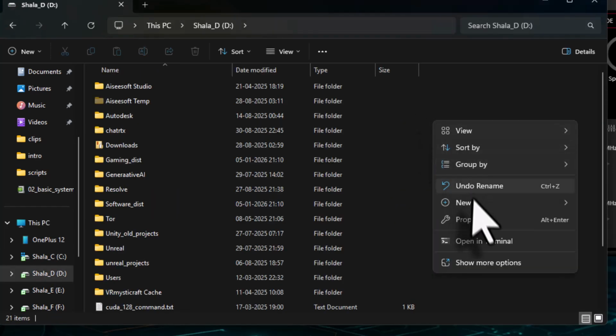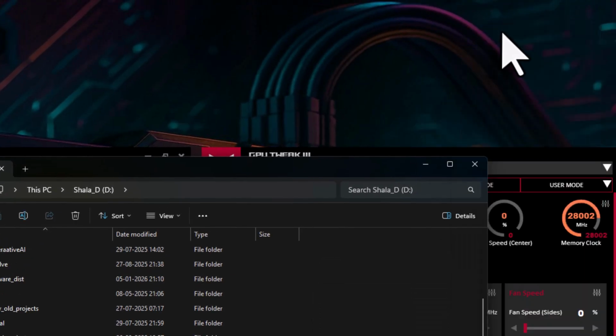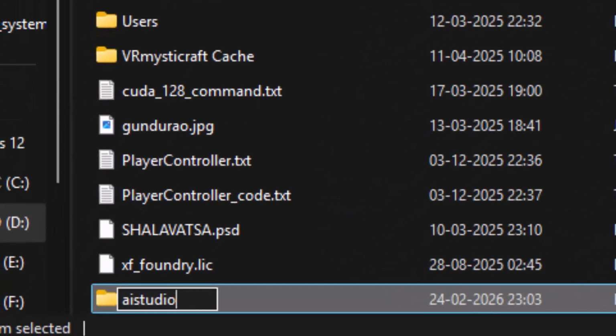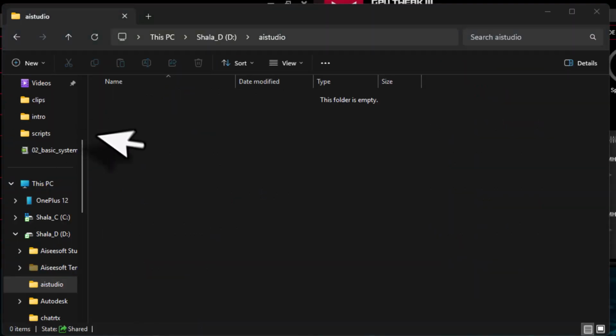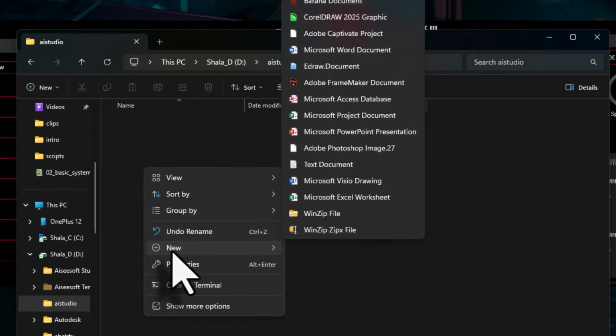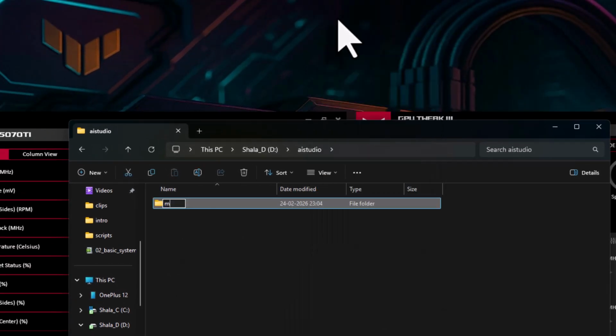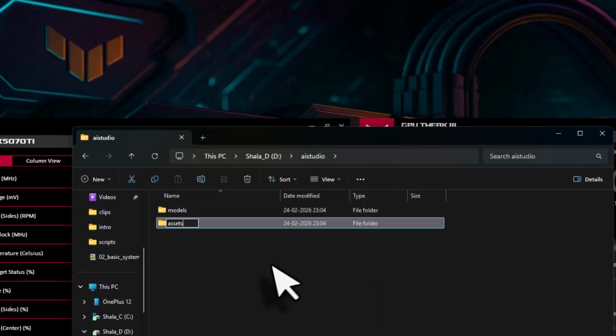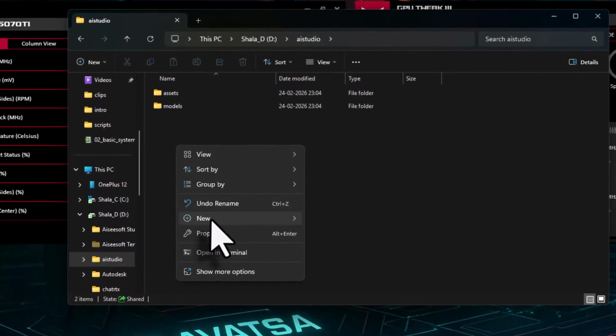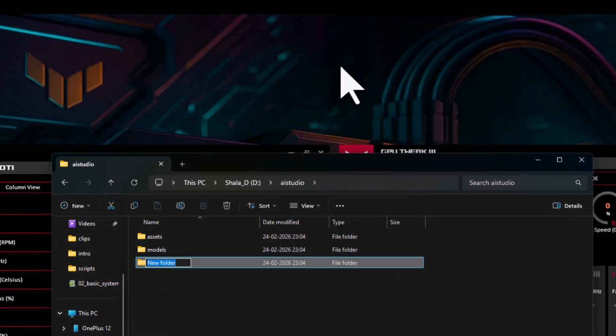I will right click and I am going to create a new folder called AI Studio. All my Film Studio content will be stored in this folder. Double click to open this, and inside my AI Studio I am now going to right click and create a new folder, and I am going to call this models. Right click and create another folder, and I am going to call this assets. Right click and I am going to create another folder, and I am going to call this renders.